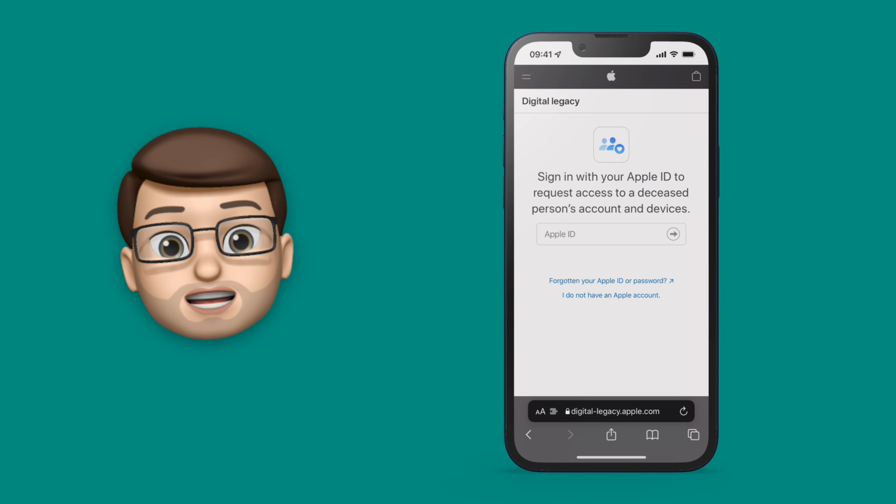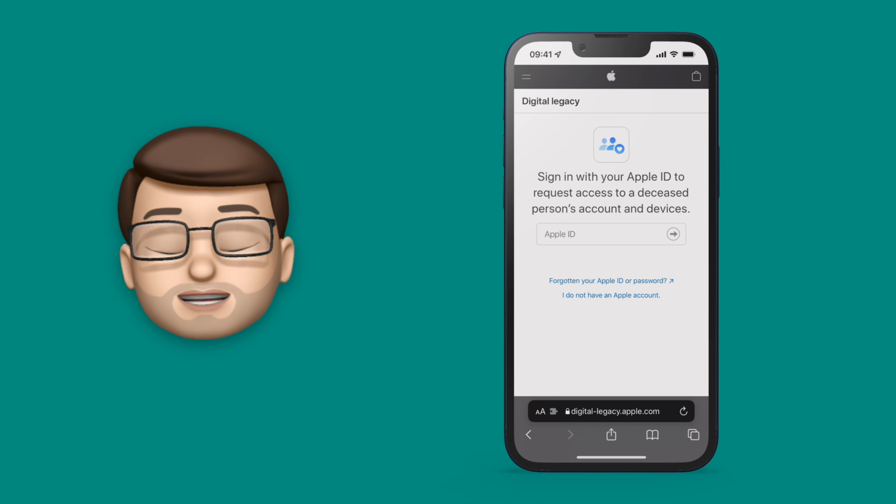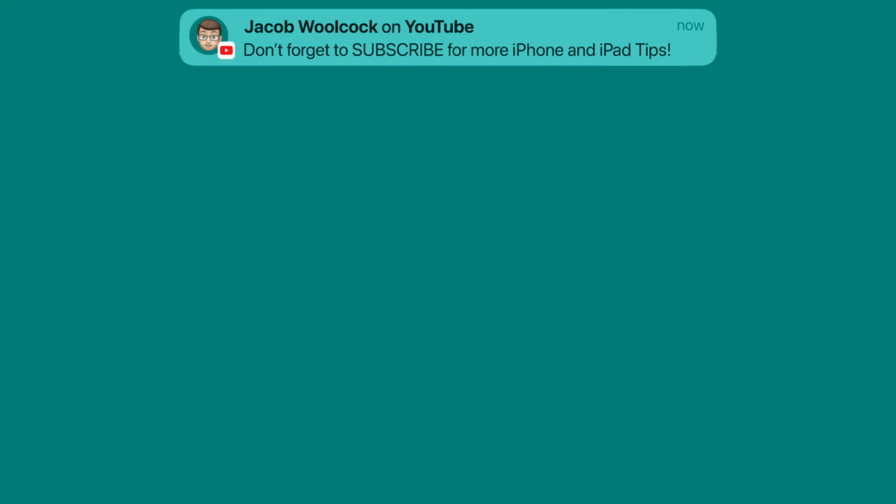But it's a great feature to have, and it's that peace of mind of knowing that your family and friends can access your stuff when you've gone. Well, that wasn't the most cheery quick tip, but I think it is a really important and helpful one.